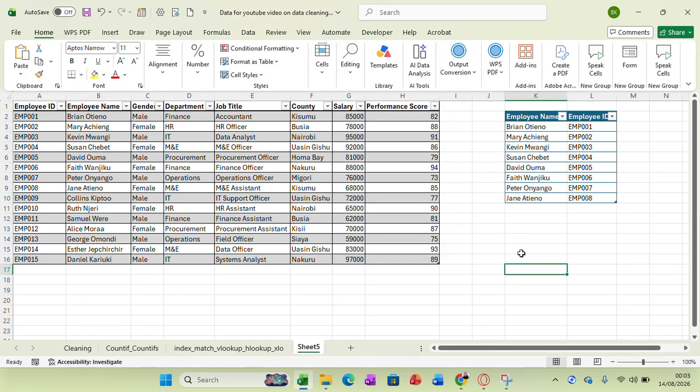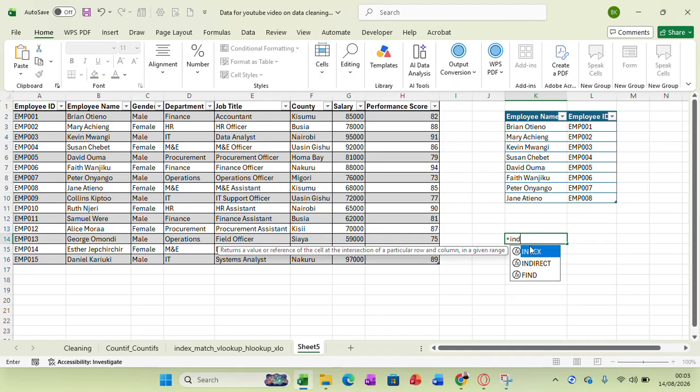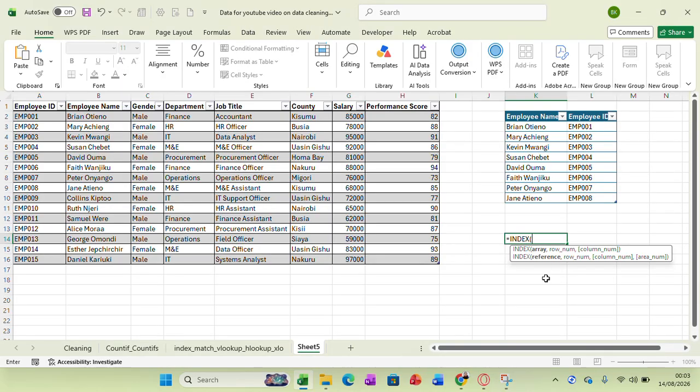For us to proceed, you place the cursor in any cell, and then you type equal to. So we want INDEX, click Tab. The array is the name. We want to obtain the name, or we want to match the name with the employee ID, and then comma, MATCH.